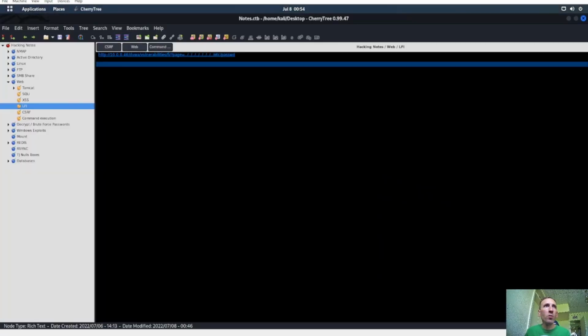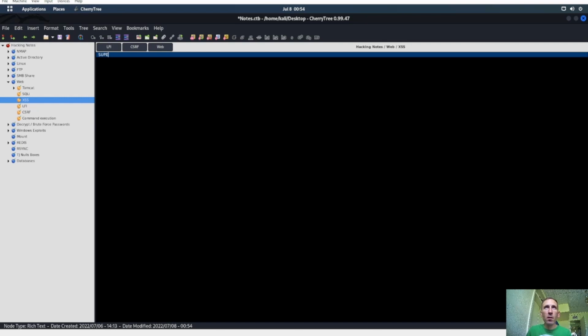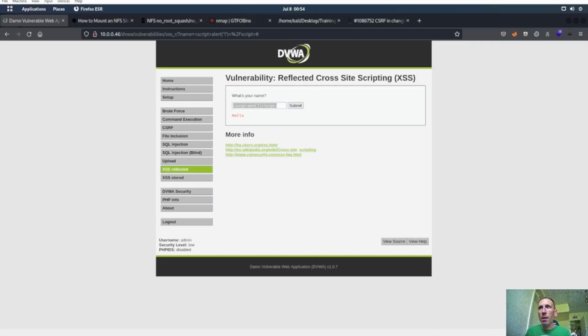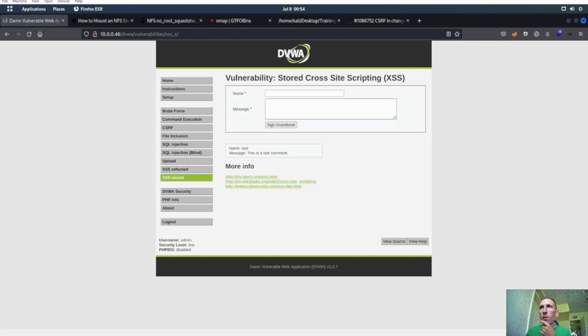Go ahead and throw that in my notes for super easy XSS. We also see that something's vulnerable. There's a bunch of XSS bypass things on GitHub that you can look at. XSS stored. All right, so obviously we're in some kind of blog or message book, right? So let's say name stored. This is going to get annoying if we continue to do it because it's going to continue to store it. So let's do a quick script alert 1 and /script.